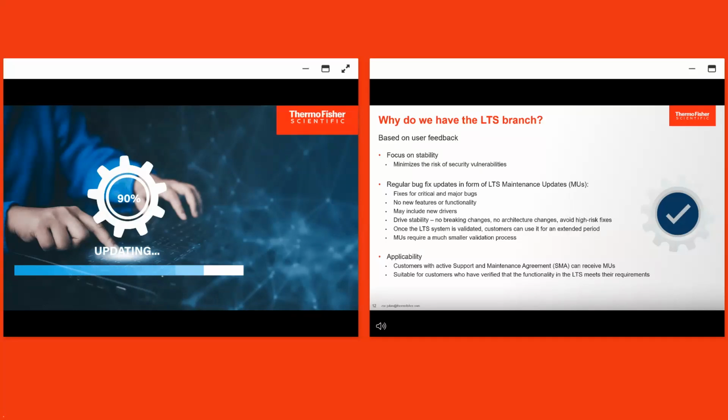Regular bug fixes and updates in the form of LTS maintenance updates, MUs: fixes for critical and major bugs, no new features or functionality, may include new drivers, drive stability with no breaking changes, no architectural changes, and avoiding high-risk fixes. Once the LTS system is validated, customers can use it for an extended period. MUs require a much smaller validation process.